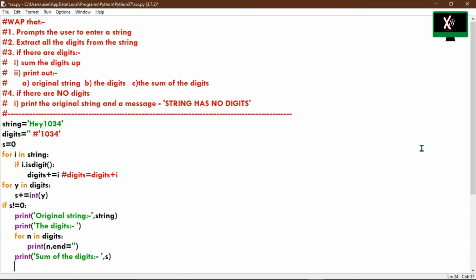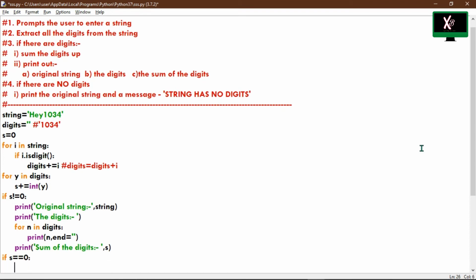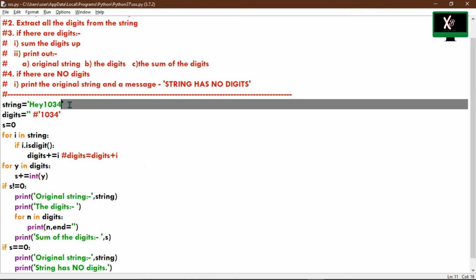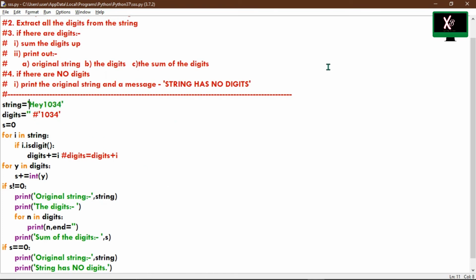Okay, now what if there are no digits? Okay, this is for there are digits. What if there are no digits? So I can say if s double equal to 0, then what I'm going to do is print. Okay. So now the end I'll just change this to an input command, because it satisfies our question. So I'm going to press enter here and then type here input string. Okay, let me just remove this. All right, let's run this program now and check everything.